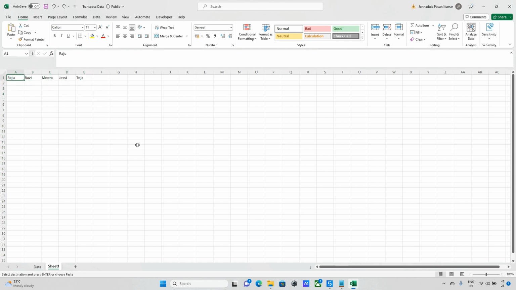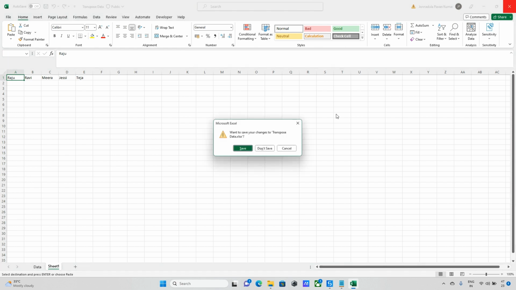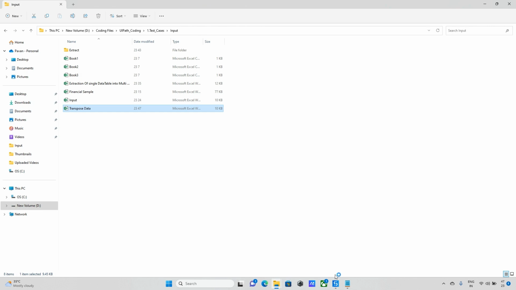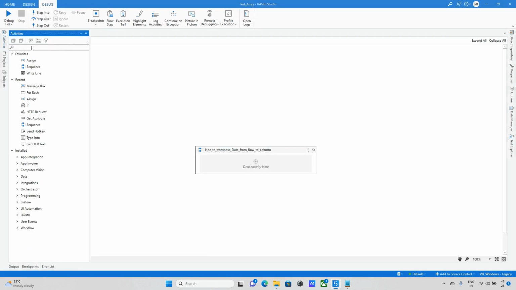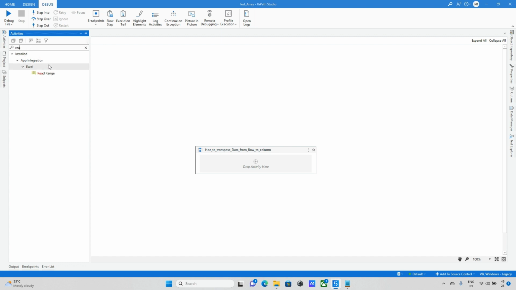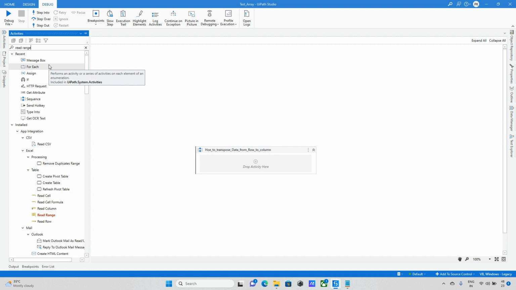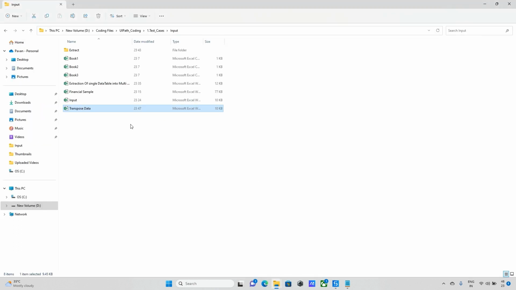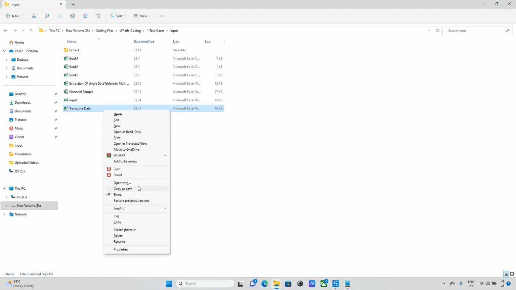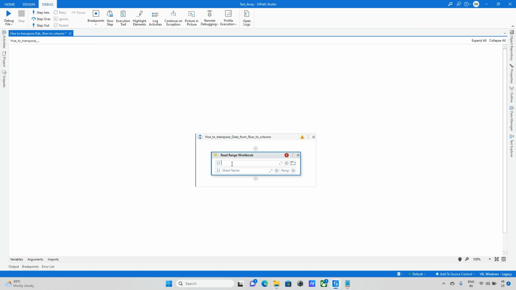So let me try to achieve this with UiPath. I'm closing this Excel workbook and going back to UiPath Studio. The first activity I will take is Read Range, and I want to take this path here. This is my input file, so I'm copying the path and updating it here.